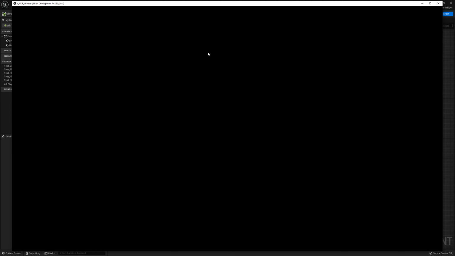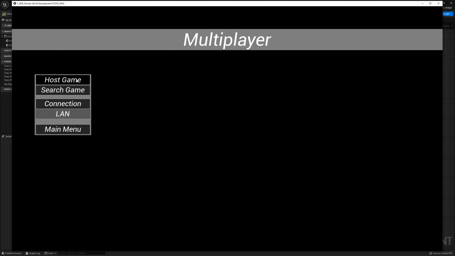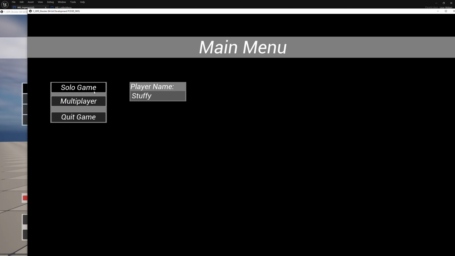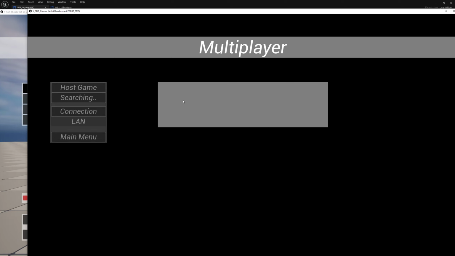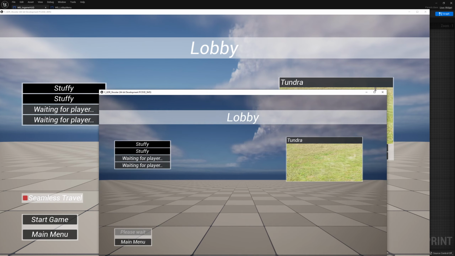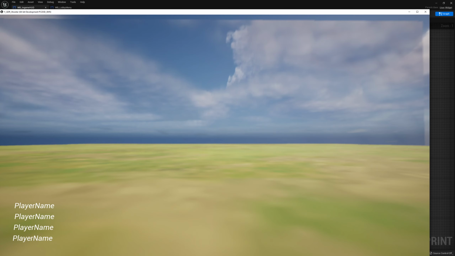This only works when using seamless travel, so you cannot use your play-in editor to test something like this to get information from the player state, because then it will simply return nothing. So to make sure that you test it properly, you need to test with standalone game. And I'm not even sure if I did that, but I hope I did. So let's make sure we enable seamless travel and then start the game.